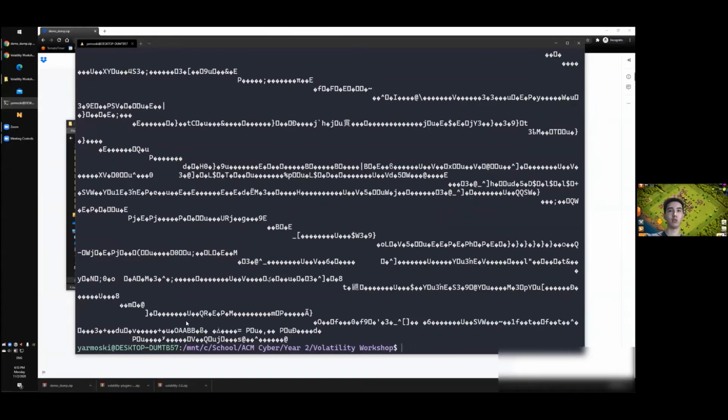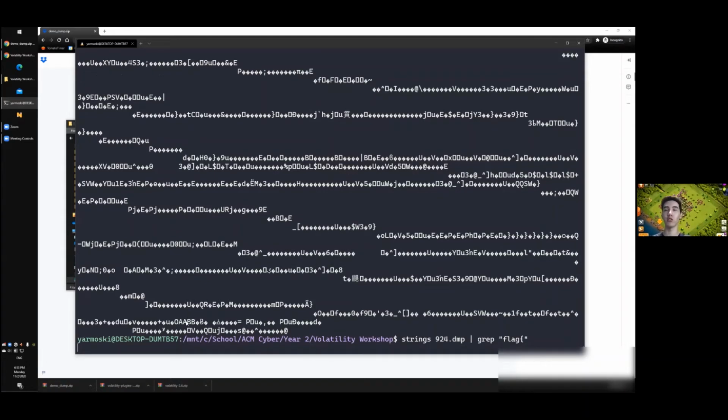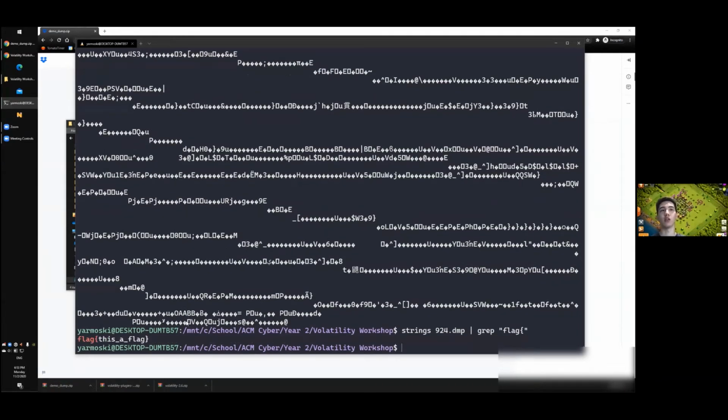I want to use strings to find all readable strings in the file, and I'm going to pipe them to grep, which finds a word that I think will be in there. Maybe something like flag would be a good candidate if I'm doing a challenge. Let me try that. It's going to find all the strings with that flag string in it. As you can see, it found "this is a flag." So that's one way to get at the information.